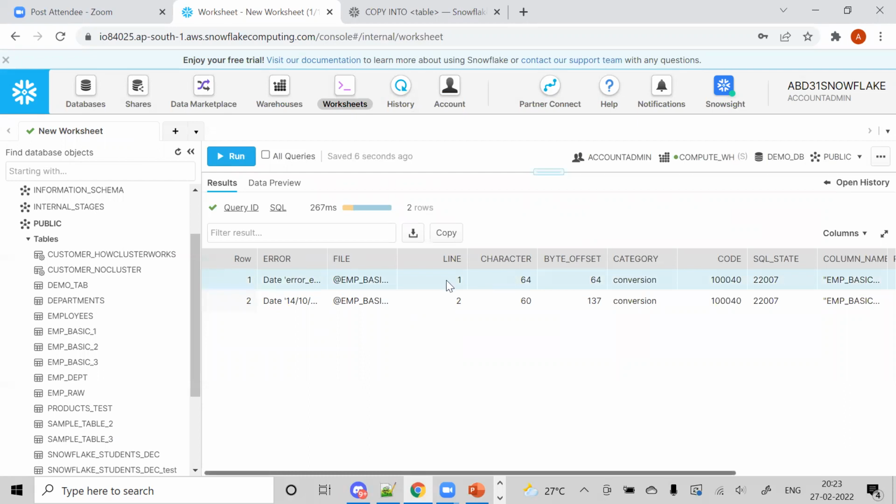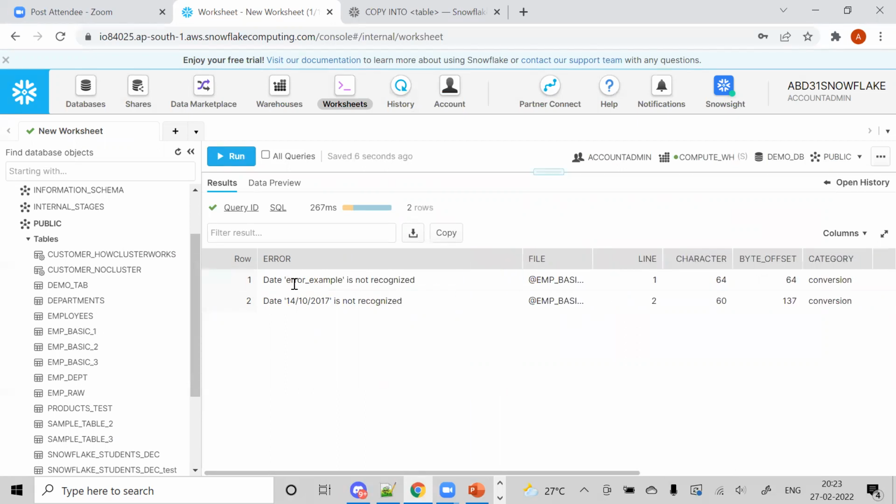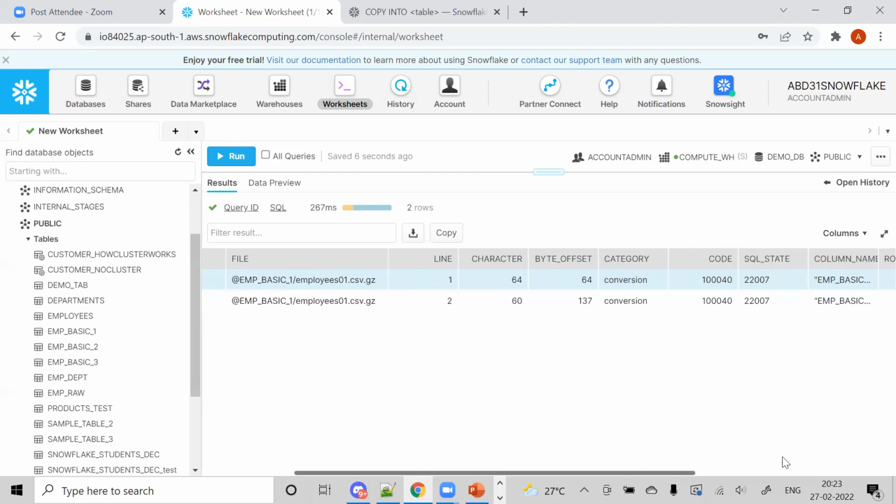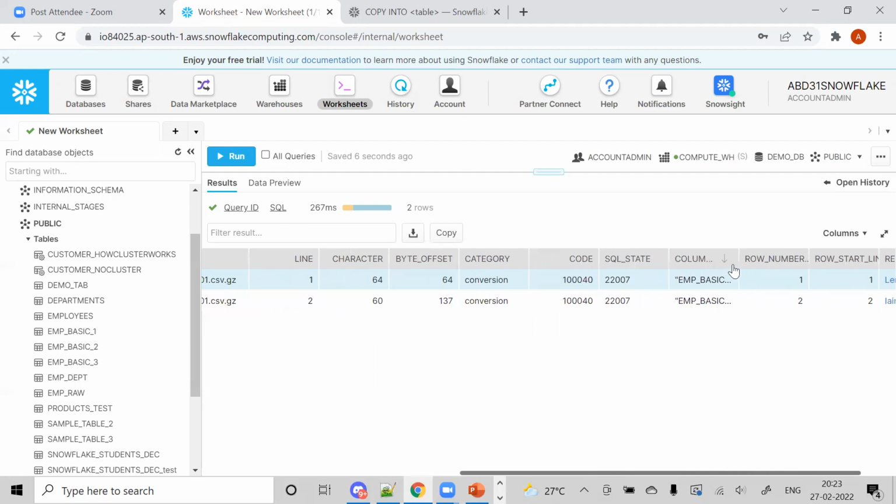If you see, again, they will give you the line number also, row number also, and it will give you the error also. See, date error example is not recognized. Date 14/10/2017 is also not recognized. So the type of error also you will get, the file name also you will get, okay, and the row number and the column name. Which column there was an error in, that also you will get.